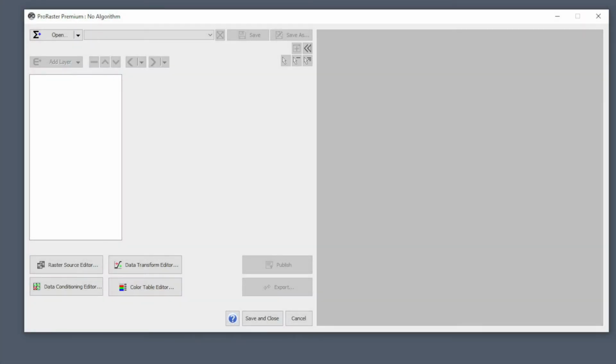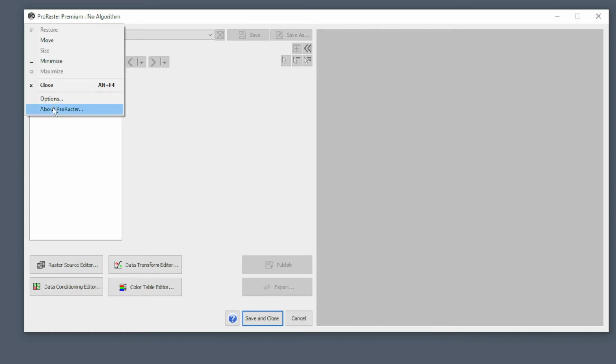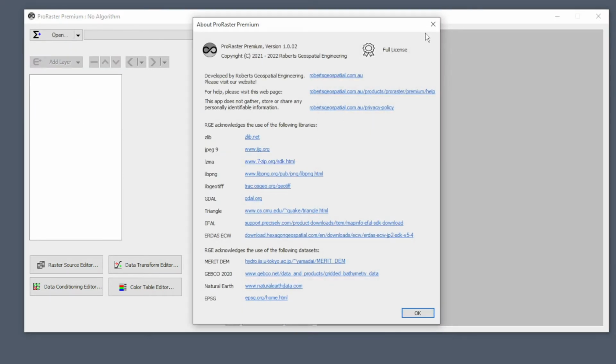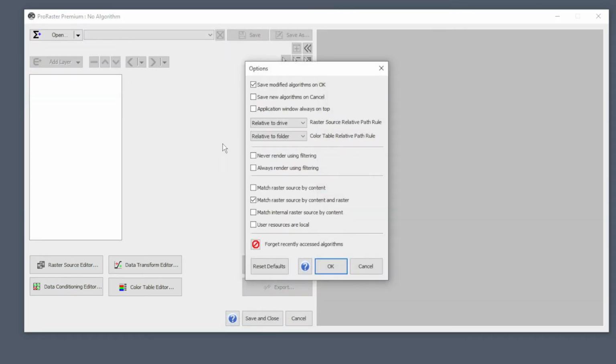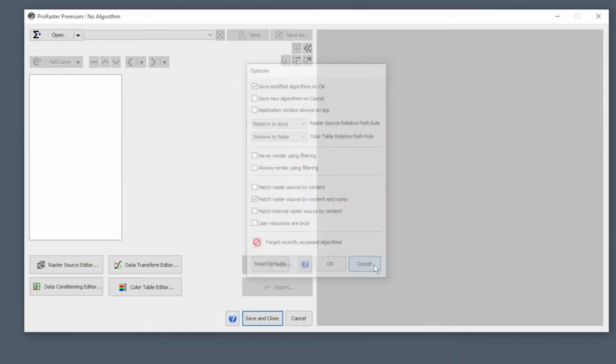Let's take a closer look at the ProRaster user interface. Today I'm using ProRaster Premium. So firstly, if you go to the System menu, you'll see there's an About ProRaster dialog box. You can check that out. There's also an Options dialog box. These are the settings or preferences. I won't explain them now, but you can reset them to default if you change things and are not happy with your changes.